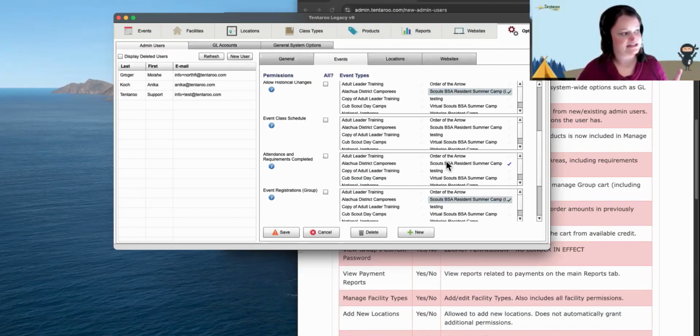Next up is Attendance and Requirements Completed. This is the permission needed to record completion data for classes like merit badges. Again, this applies to current and future events unless you also allow historical changes. When this permission is granted, the user will be able to enter requirements completed and attendance for any of the merit badges under this event. It does not have the ability to say only these merit badges.